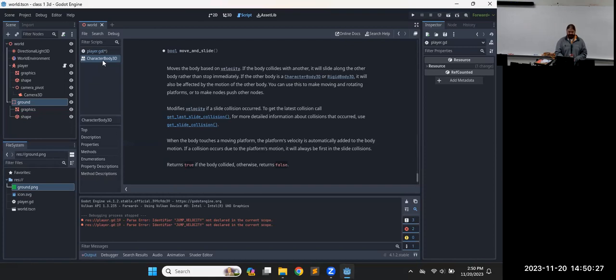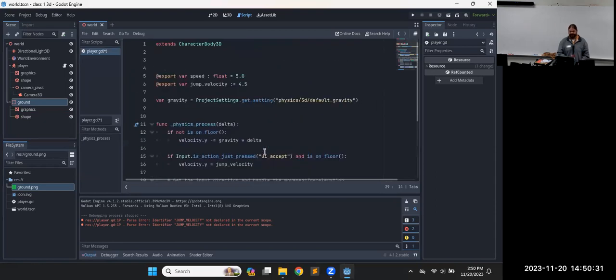But the control click pulls up your documentation. So it saves you some time from going and Googling things. Movement.